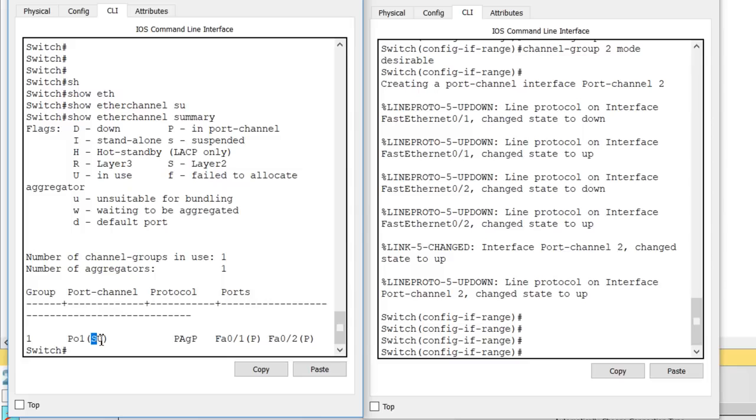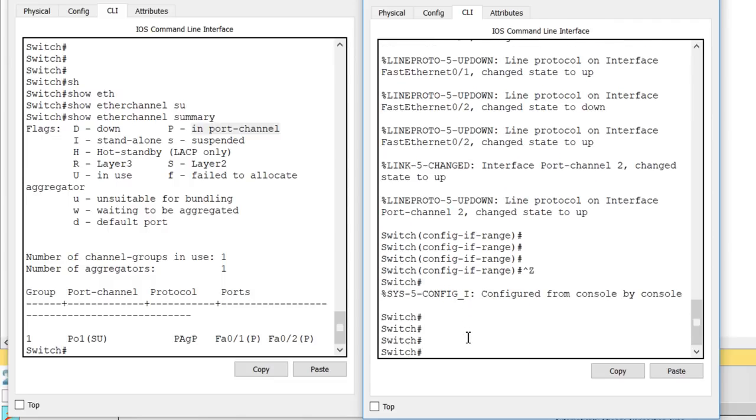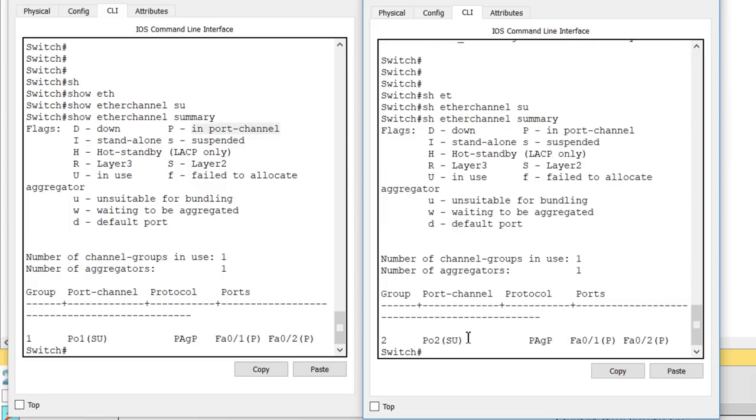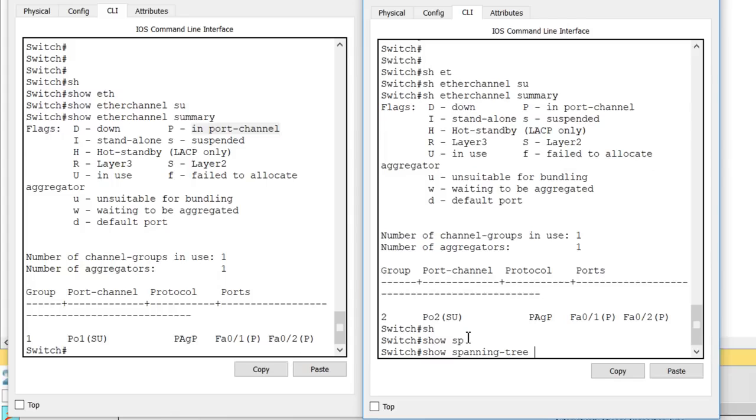SU. Now this S, capital S, says that this is a layer 2 EtherChannel, and U says that it is in use. The protocol is PAgP, we know that. The physical ports are FA0/1 and FA0/2, and also this is important, it says P, that means it is participating in the port channel, right? So now our EtherChannel, I can check the same thing here, show etherchannel summary, and it's doing the exact same thing. We could look at spanning tree, show spanning tree.